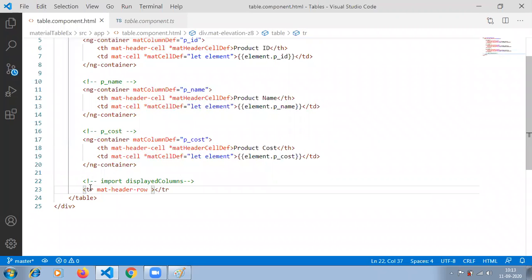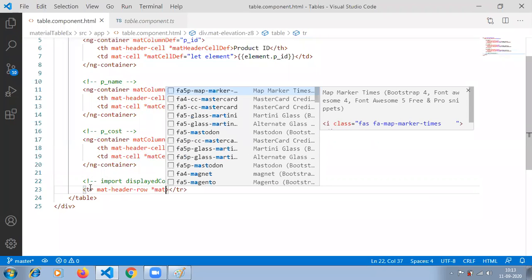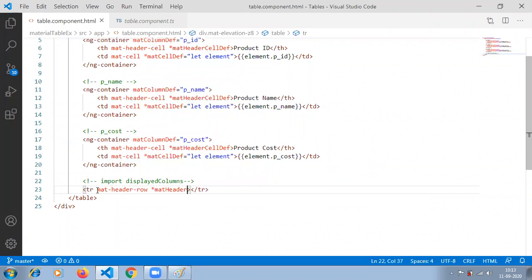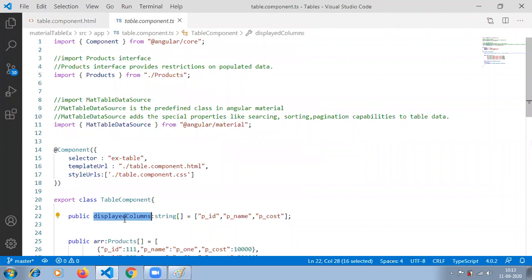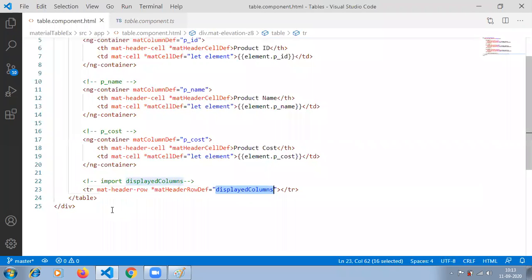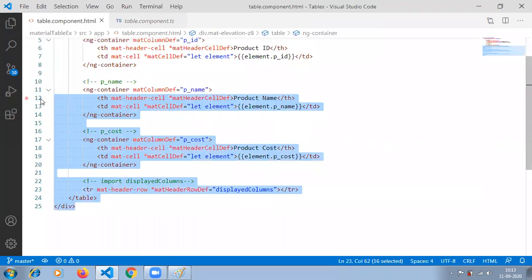Next, one more technique I told here: to make it a simple word, material header row definition. Yes, sir. Material header row, what you wanted to place, definition equal to what is the name of the array? Displayed columns. Automatically whatever the displayed columns are available, those displayed columns are automatically available to HTML. Whatever the HTML is there, in that HTML it is available here.